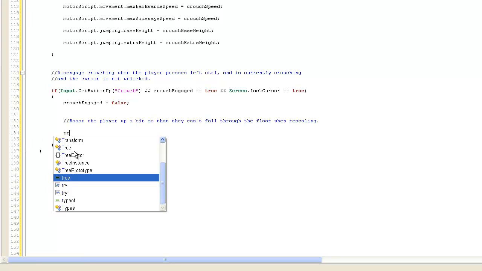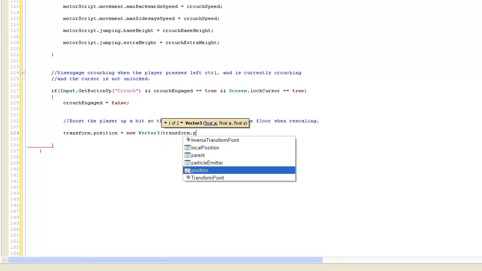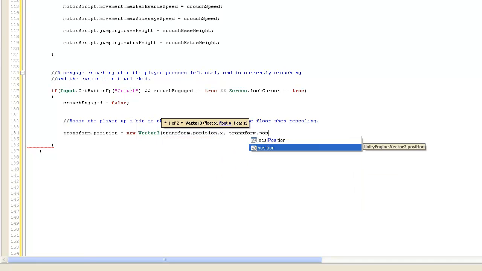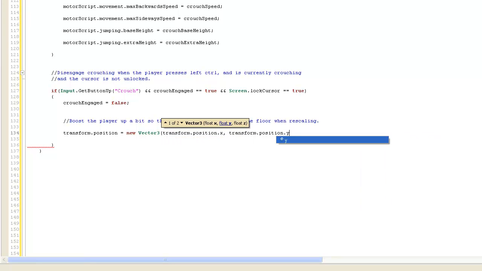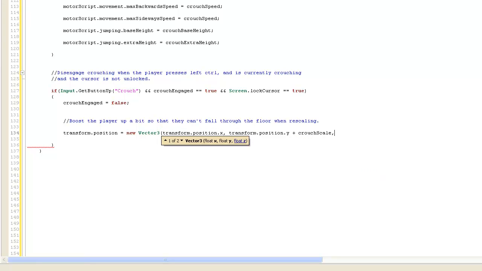So transform.position is equal to a new Vector3, transform.position.x. So keep the current x value, the one we're changing is y. Transform.position.y plus crouch scale. And then the z position is the same, so transform.position.z. Okay. And of course close that bracket.